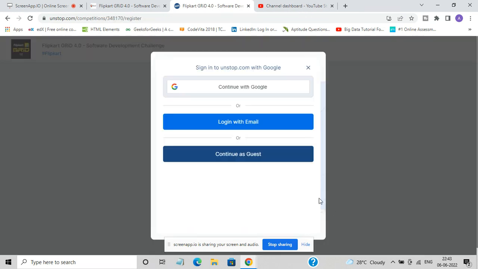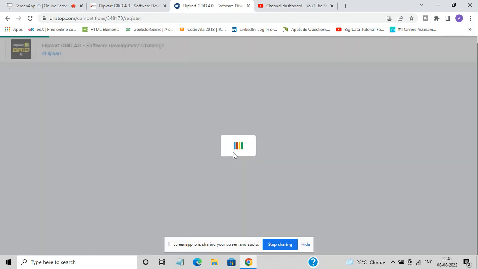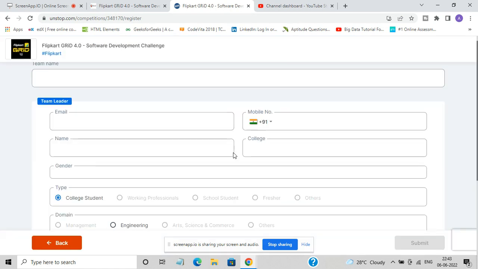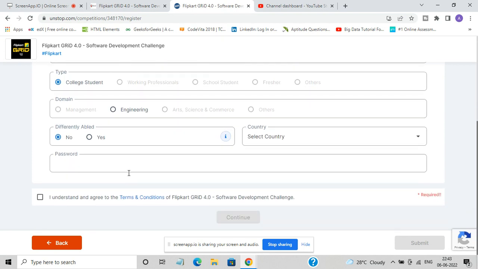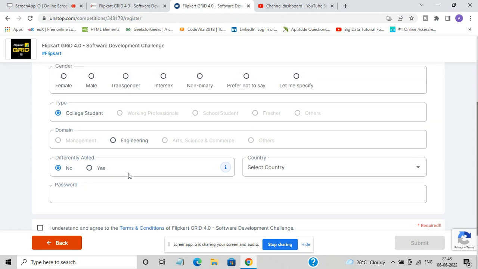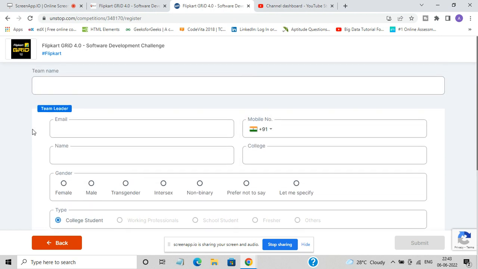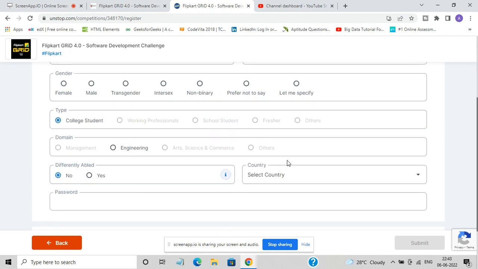If you want to do the registration, you have to create your account with your Google ID, or you can continue as a guest also. After creating your account, you need to provide your details: whether you are a college student or not, your country, all details you need to submit and register. After that, you need to apply. Here you should give a team name and the team leader's email. All these things you need to specify, okay? So that is what I wanted to discuss with you.